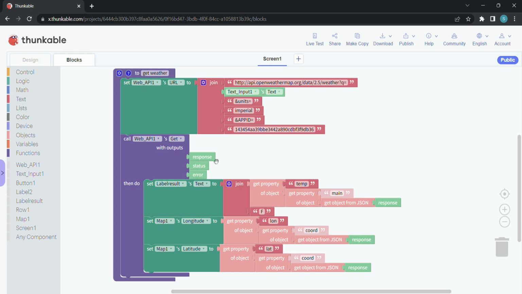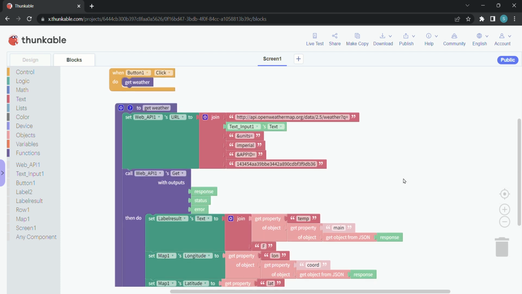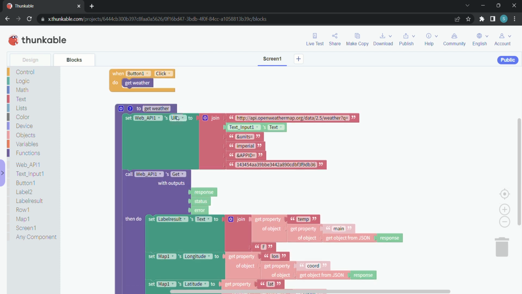So that's it, guys. This is going to get us the temperature, the longitude, and the latitude, and this entire function starts working when we click on the button. So that's it.